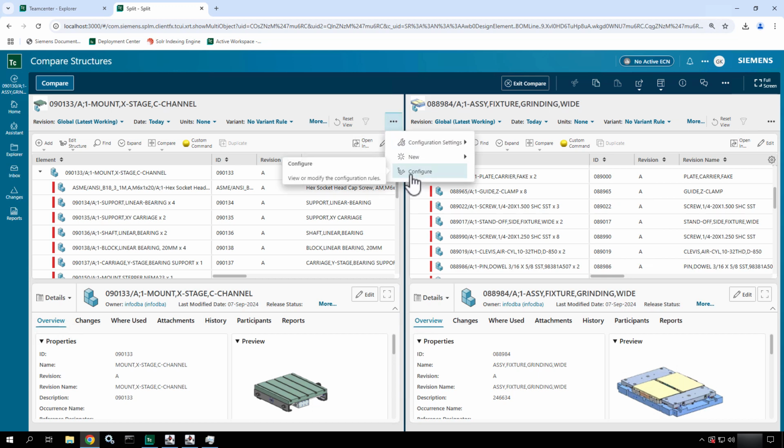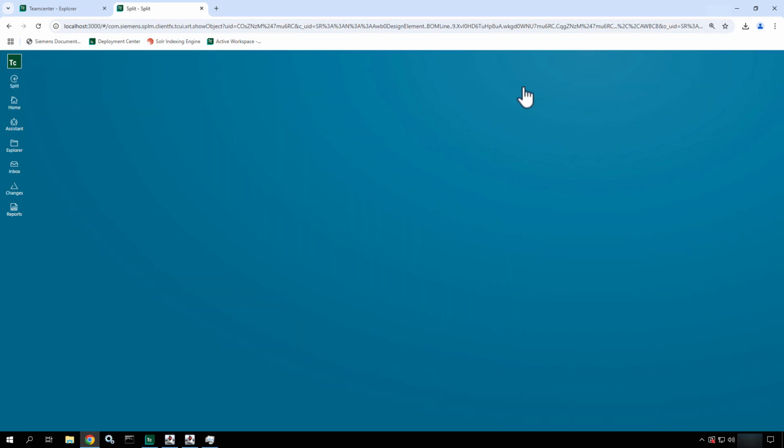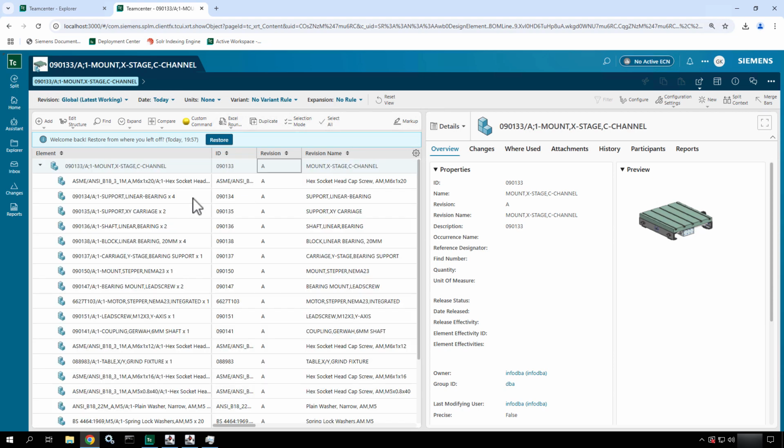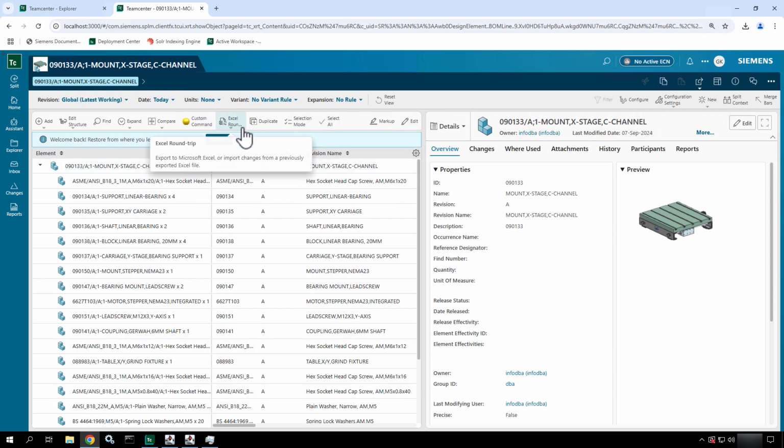If I come in, I can see additional configuration settings, I can create new baselines, and so much more. Note that there's an exit compare across the top here. So in addition to that, you can also use export to Excel, where it dumps it out to Excel. You edit in Excel, you save and import it back in instead of using this interface. But I do like using this one. It does support a lot of the Excel functions that I'm used to.